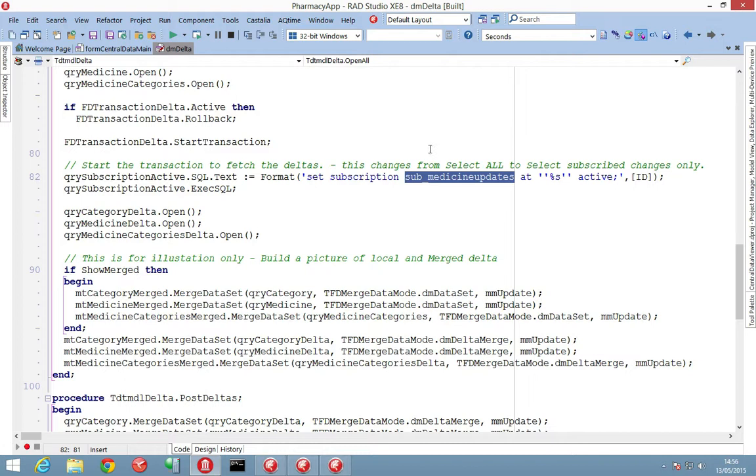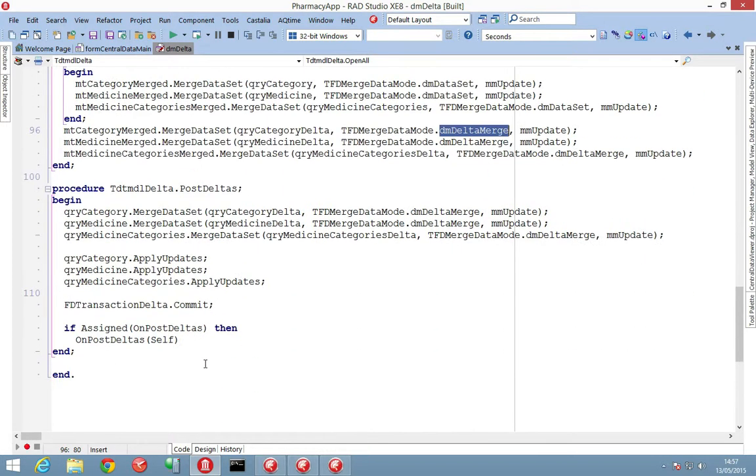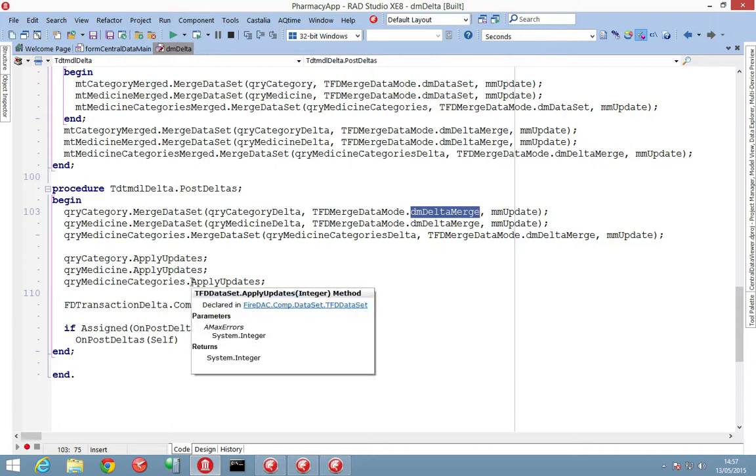That then puts us into only reading delta mode. We then run the same queries, and then we're able to use this merge data set and the delta merge to actually apply just the change elements across into our merged data set. And then to post those in, we literally just take the local database, apply that delta merge in again, and apply updates, and that's it, job done.